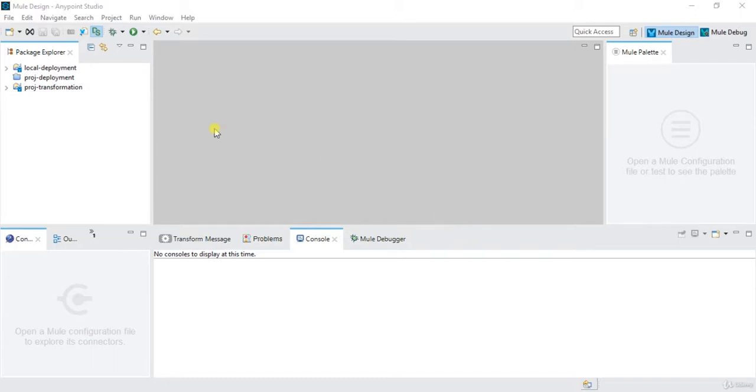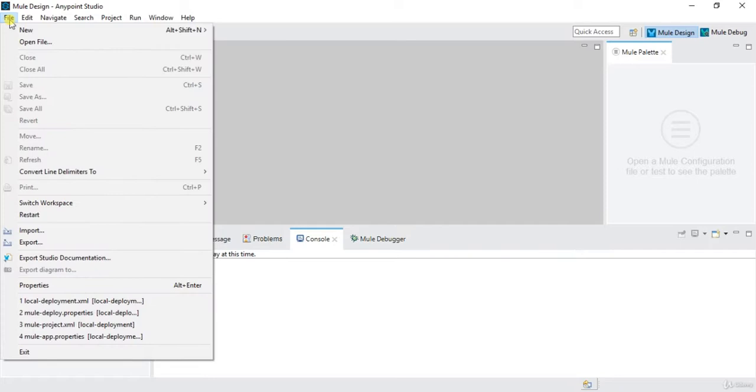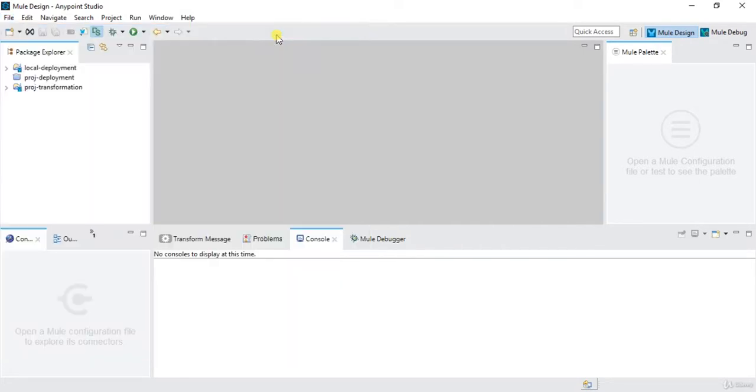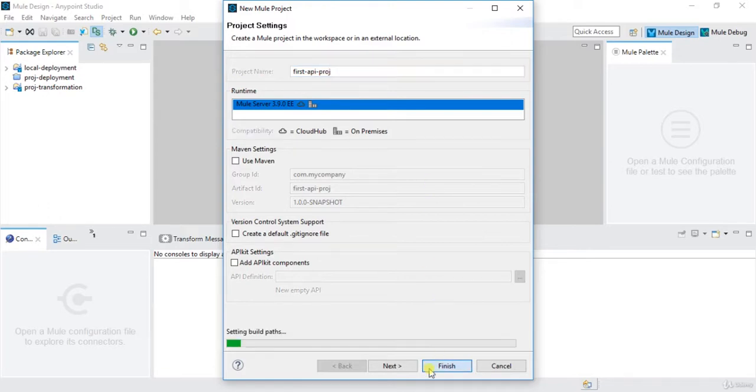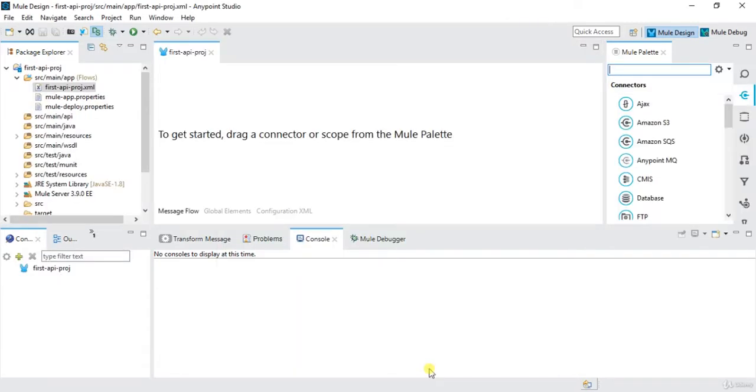Before that, let's create a project. We'll go to File, New Project. Here we will give the name of the project, let's say first API proj, and click on finish. In this project, we will use all our components like flows, subflows, session variables, flow variables, flow reference, loggers, transform message, and other stuff.